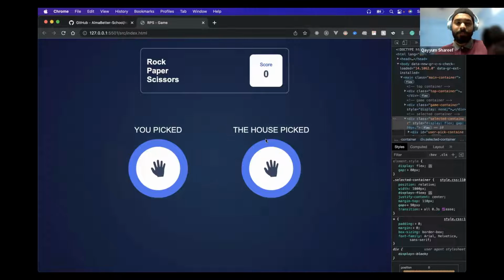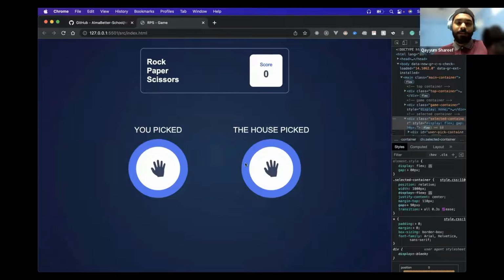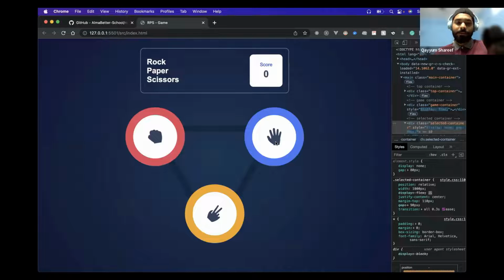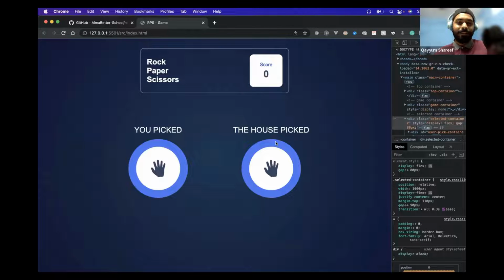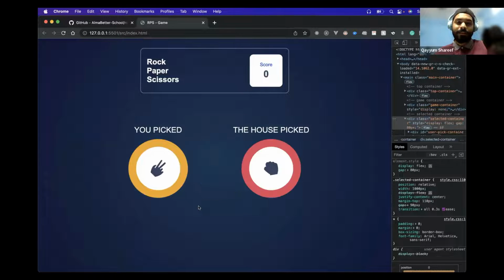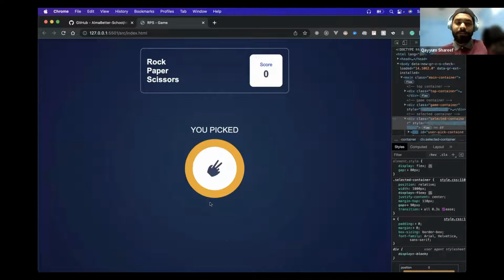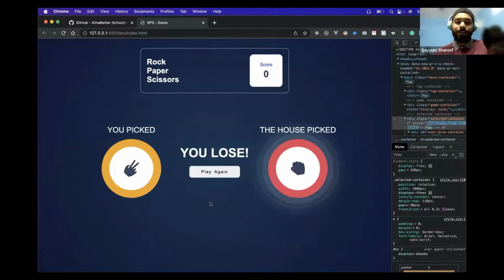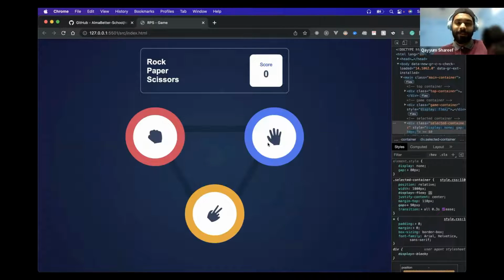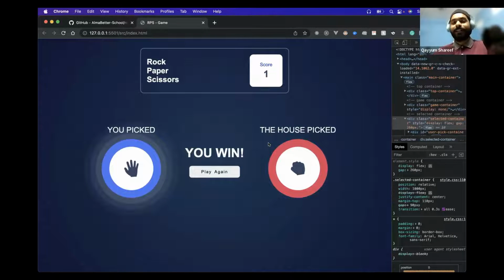I'm going to select paper. It's a draw. Again paper. It's a draw. Come on. Again it's a draw. Okay, I'll change my selection. Scissor. Okay, I lost. Let me select scissors. Okay, again I lost. Come on. Okay. Finally, I won this round.